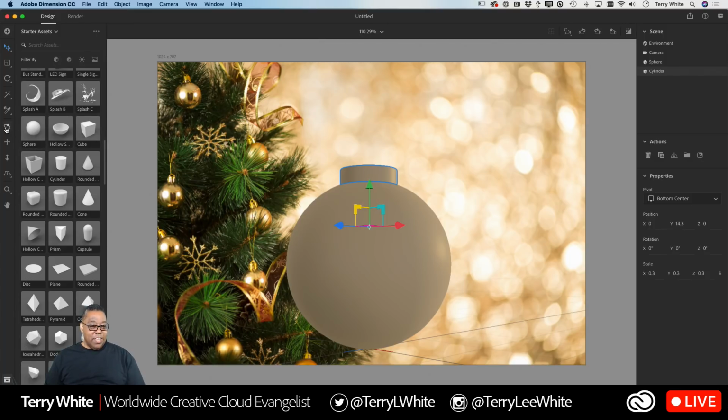All right, so now we can scale it a bit more if we want. Let's scale it down a little smaller, a little smaller, a little smaller. And we're going to move it up, the move tool, the one at the top, not the one in the middle, and move it up a little bit higher. All right.